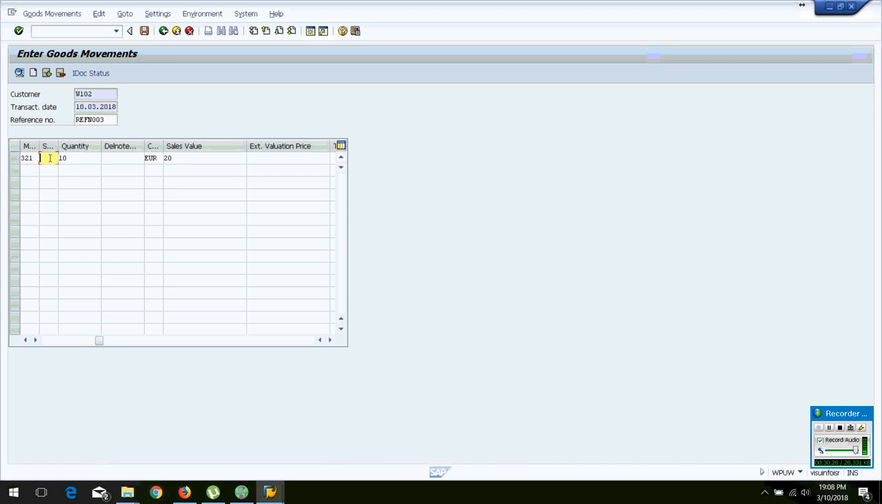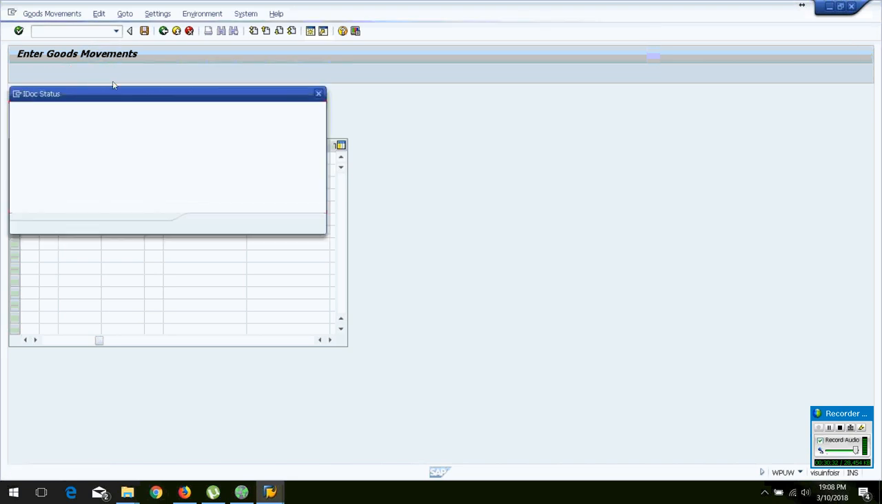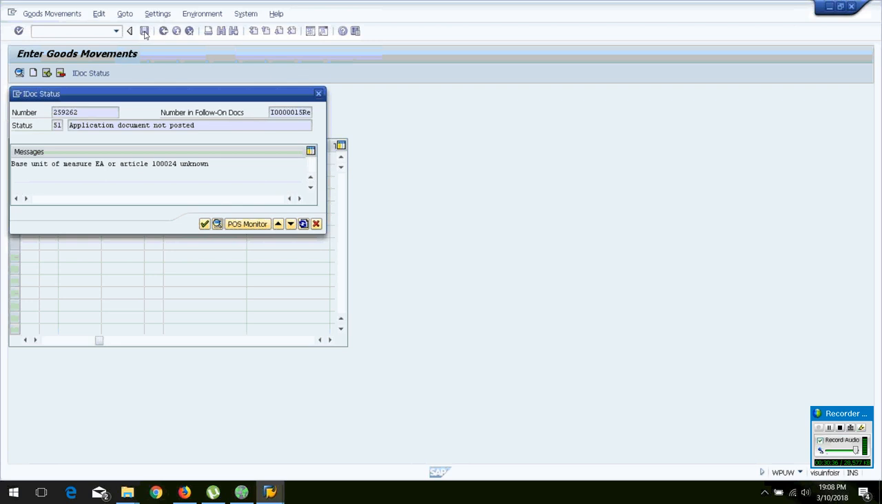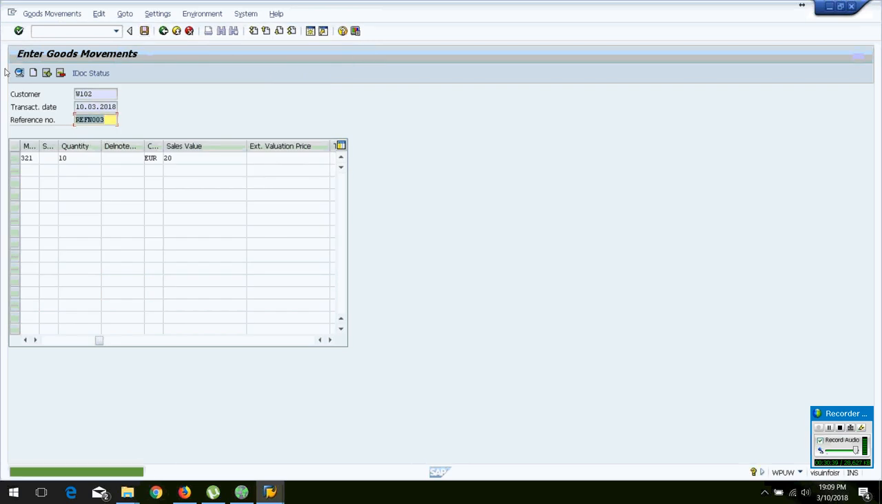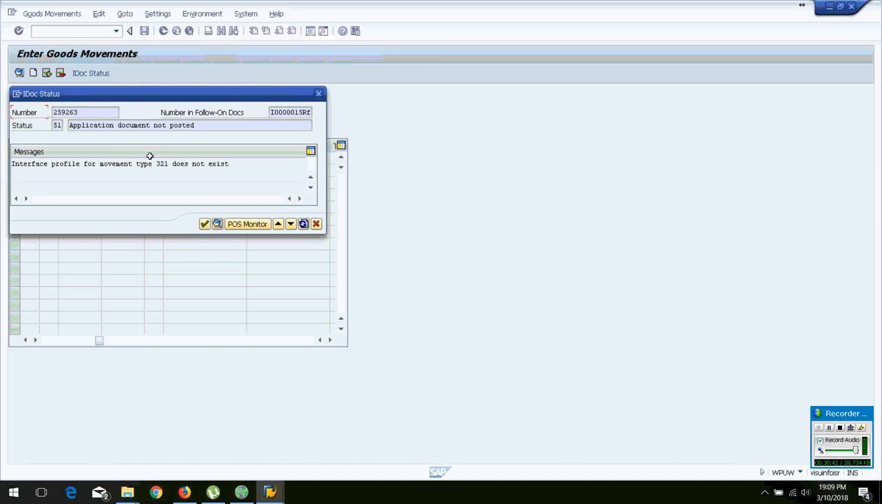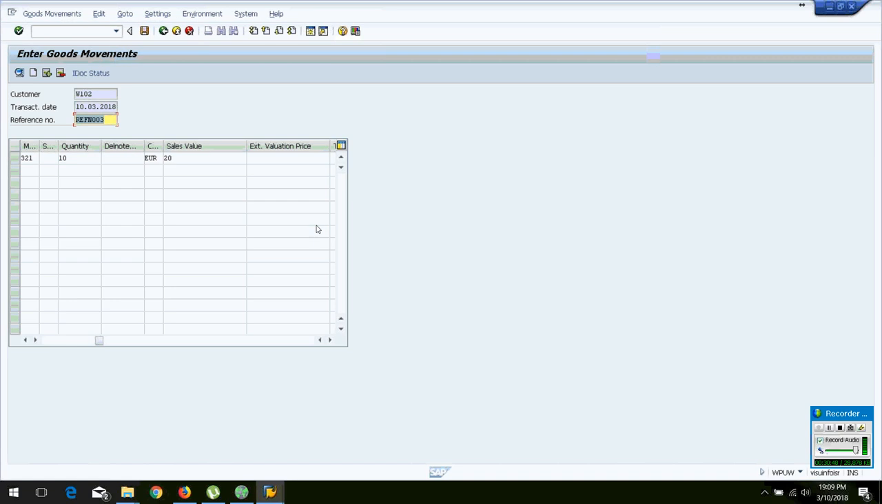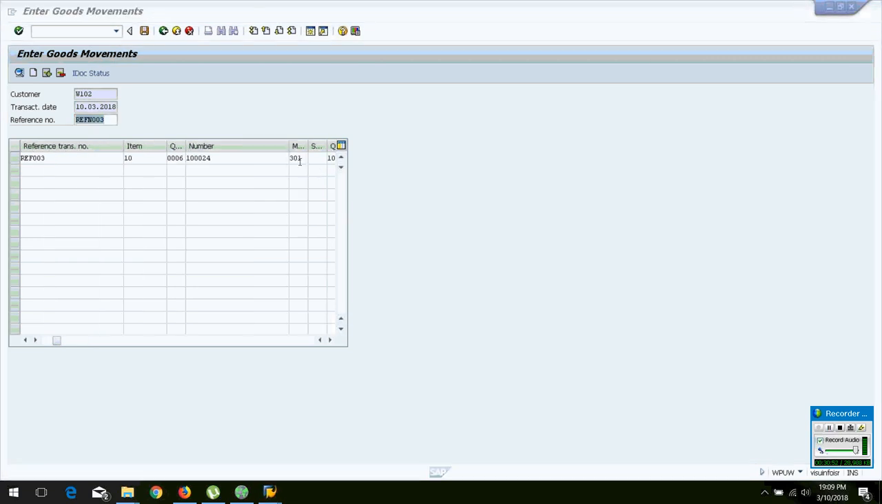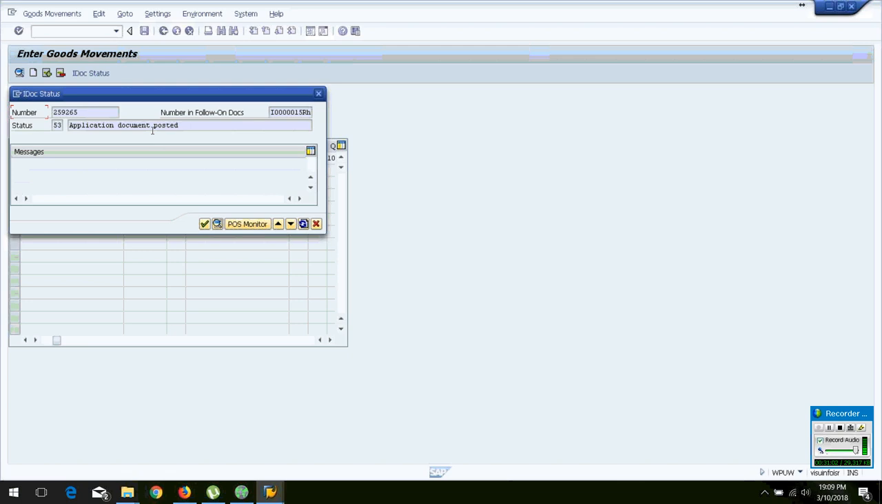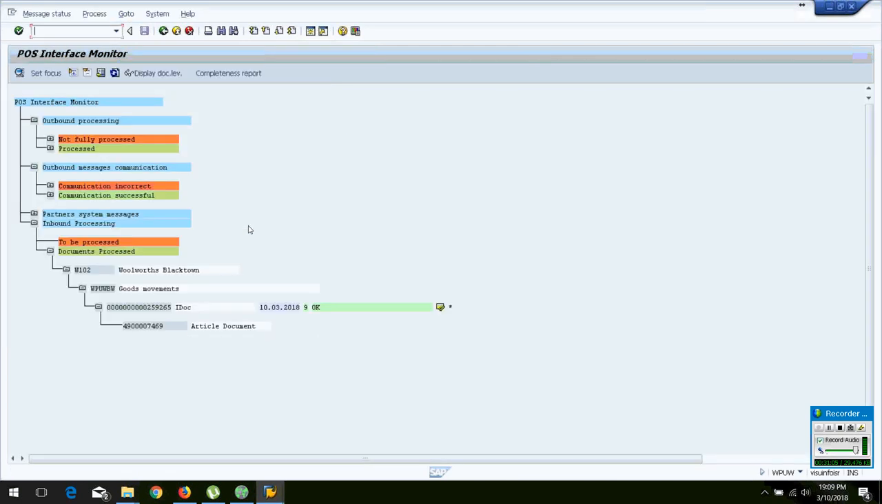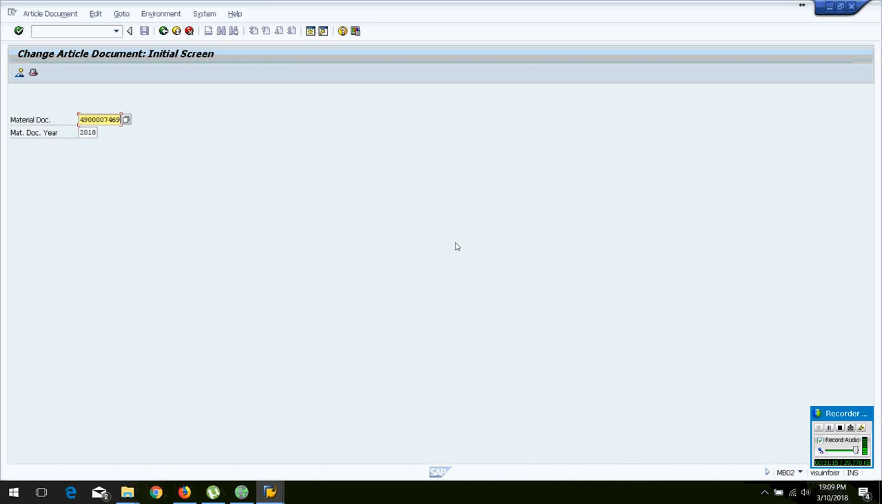Unit of measure is... The interface profile for movement type 321 does not exist. So I changed the movement type to 301, which is application document posted. So this is the IDoc that has been created and that has created this article document. And we'll see what is there in that article document.